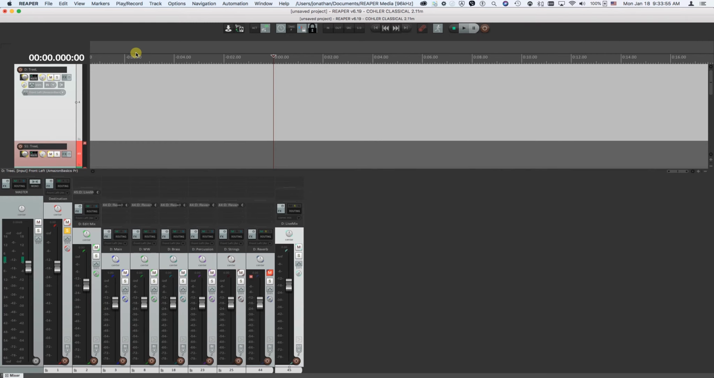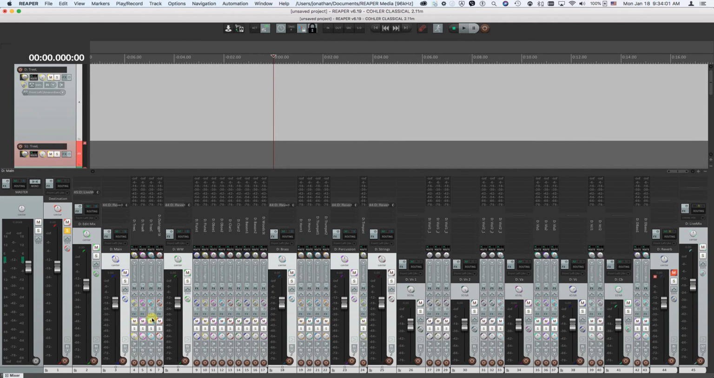If I go look, and I open up all these channels, you can see front left, front right, input 1, 2, front left, front right, input 1, 2, etc. All the way down. It's just kept repeating. So you can assign channels any way you want.